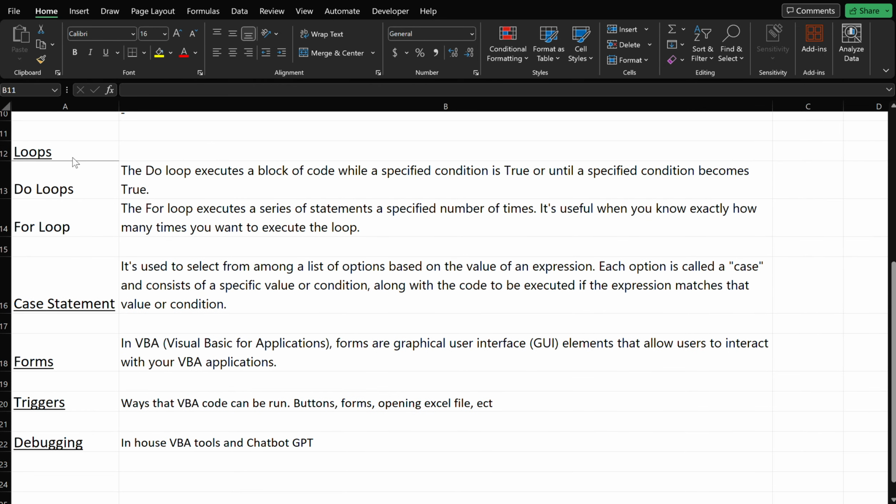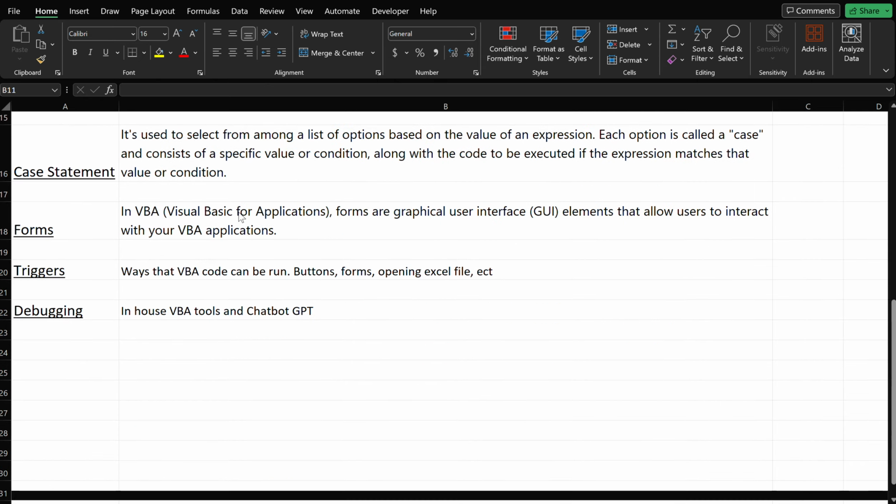And then there's loops. There's a do loop and a for loop. A do loop will do the loop until it reaches a certain parameter. So do the loop until it equals 3, or do the loop until there's a blank cell. A for loop will do it 10 times. You say, hey, do this loop 10 times, do this loop 20 times. So they both have their uses. A do loop is easier to visualize.